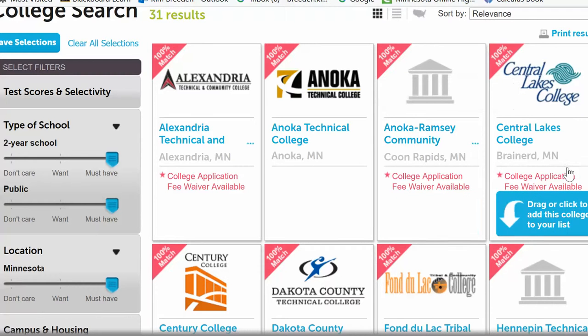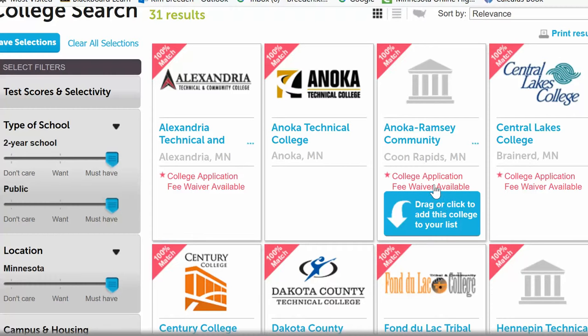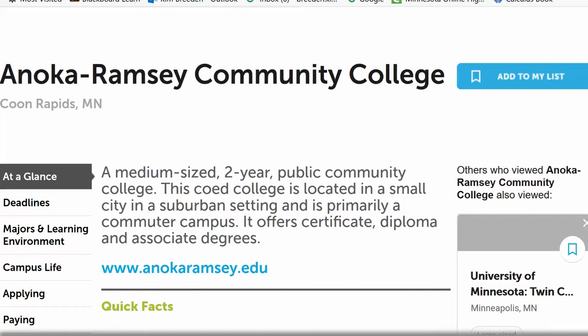Now I'm going to look at them and see which ones interest me. I notice, oh, look, college application fee waiver available. That might be interesting. So I'm going to look at Anoka Ramsey Community College. While we're focusing on costs in this assignment, I do want you to actually look at the college and see if it's something you're considering. So for example, this is a medium size, it's 2 years. It's co-ed in a suburban setting.